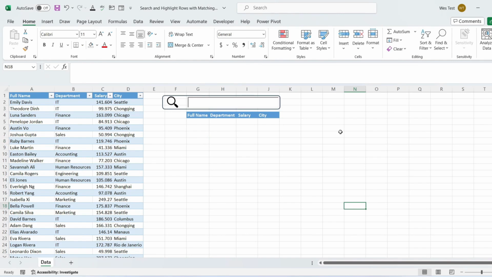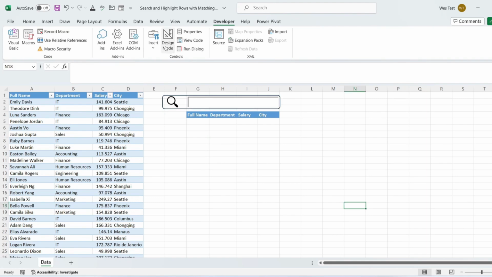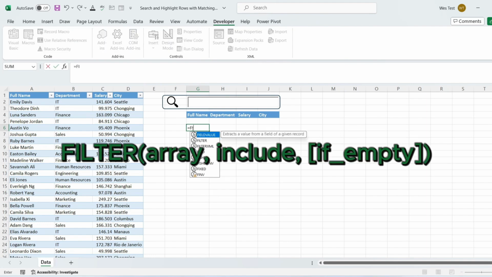Now, head to the Developer tab and ensure the Design Mode option is unselected. You can now input text into the text box. Next, let's incorporate the formula to filter the values using the filter function. The filter function is only available in Excel for Microsoft 365 and Excel 2021 users. The filter function has 2 required arguments and 1 optional.